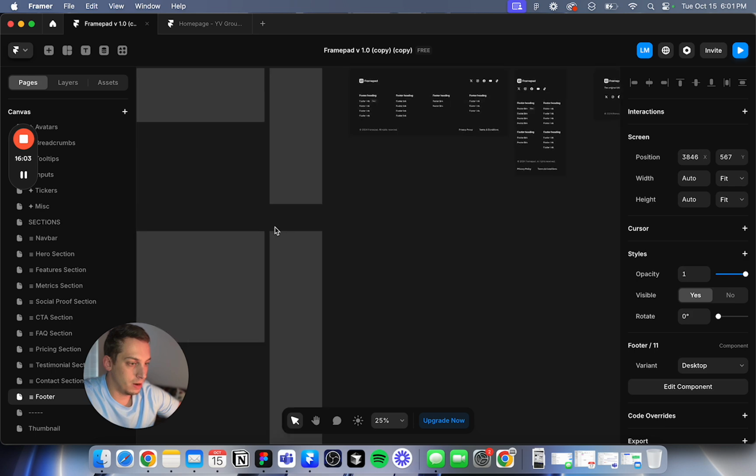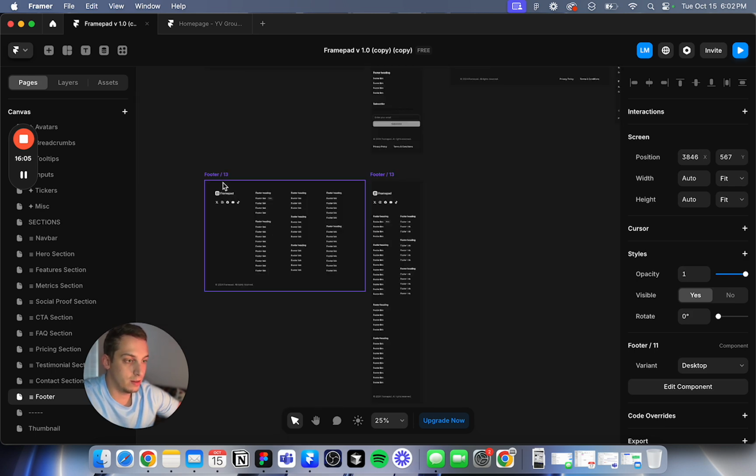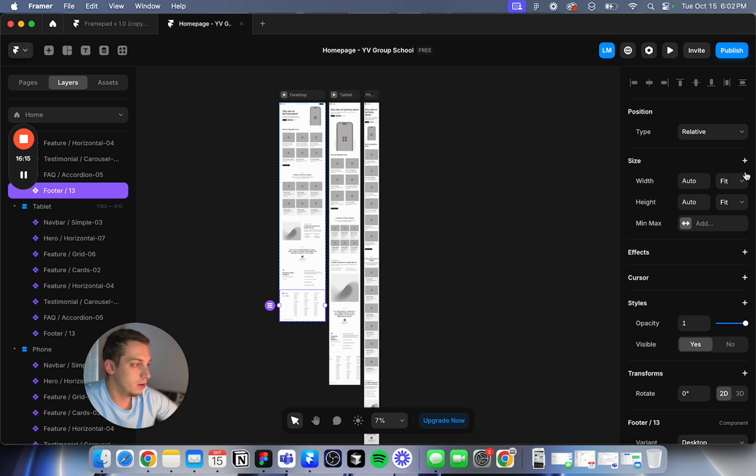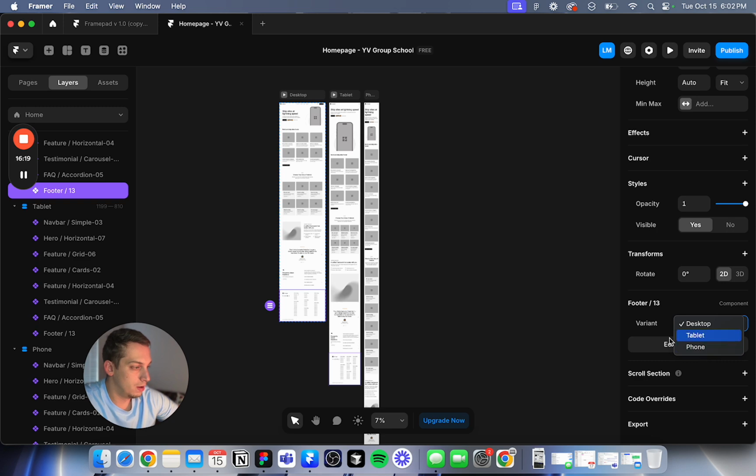Actually, we might have to have a complex footer because it would be nice to show all of the courses. So we can do that. Let's just go like that. And let's do that at the very end. Again, fill. And change everything like it is here.